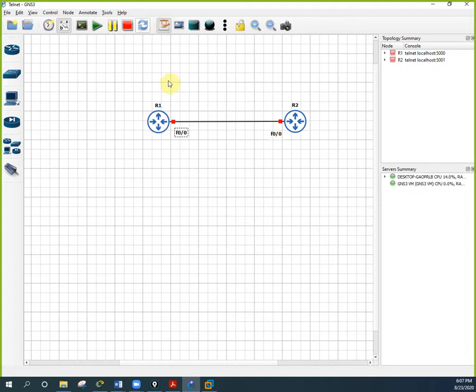And here we need to assign the IP address. So I will write the IP address here. Let me take 192.168.1.1/24, and here also I will take 192.168.1.2/24. So now I have these two IP addresses for these two routers. This interface will have this IP, and this interface will have this IP.